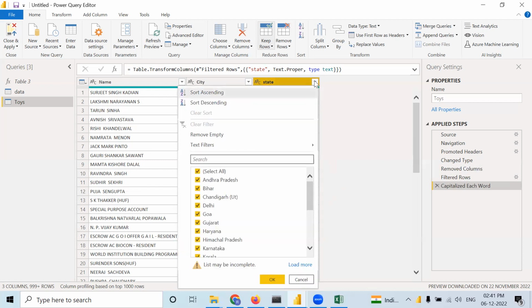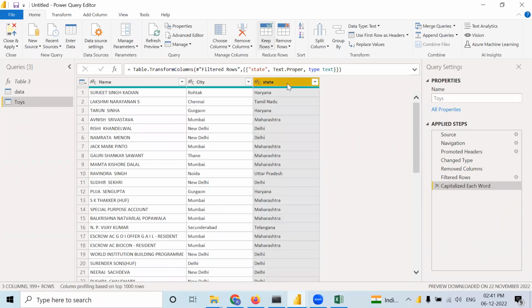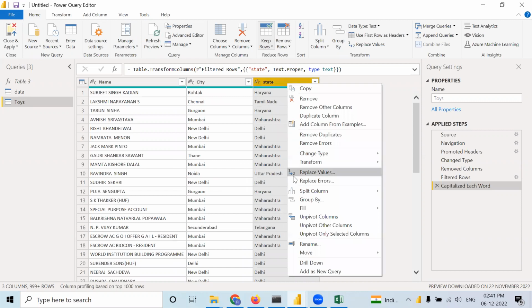Now, see, the problem with this data set is here Telangana is appearing 2 times with 2 different spellings. Correct spelling is Telangana, correct? Not Tele. Tela is the correct one, right? Isn't it, all of you? So what you should do is you have to replace this Telangana with this one. So I will tell you how to replace it. Right click over it and there is an option called replace value.